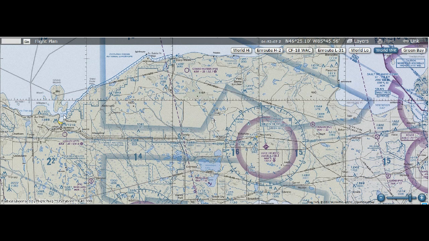We'll then continue on and enter into, let's say we turn in here, going to this Victor Airway here, and we go into this magenta shading. Now that Class E airspace has been brought down to 700 feet. So now the Class E is down to 700 feet. So if we're out here at 3,000 feet, we're going to continue right along in the Class E airspace.